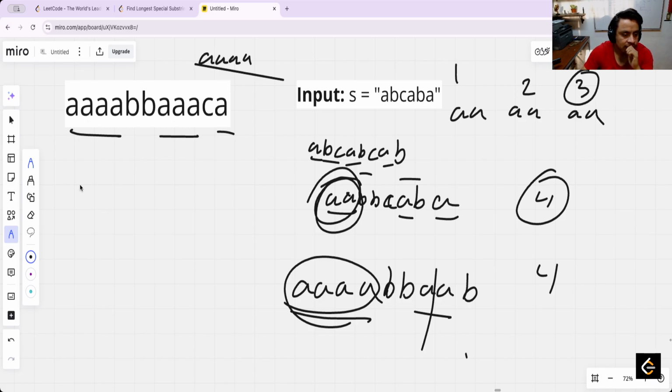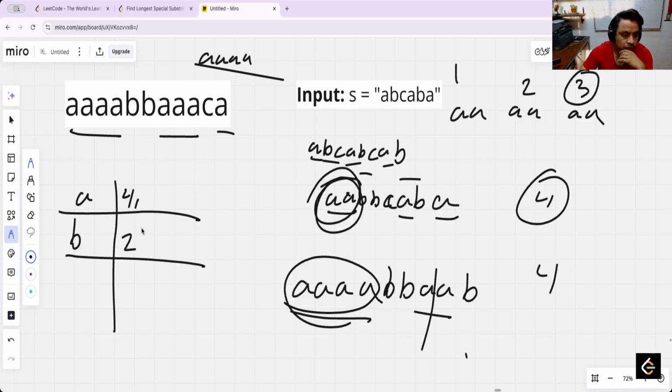Using this, I think that I need to track how many times these substrings appear, for example the A, and keep them sorted. For example, A, the first time appears 1, 2, 3 consecutive, 4. Next is B, appears 2. Next is A, appears 3. That is the order. And next C, appears only 1. And the final is this.